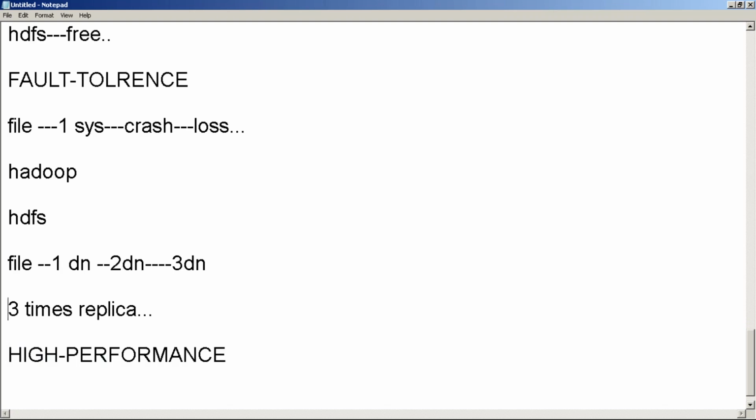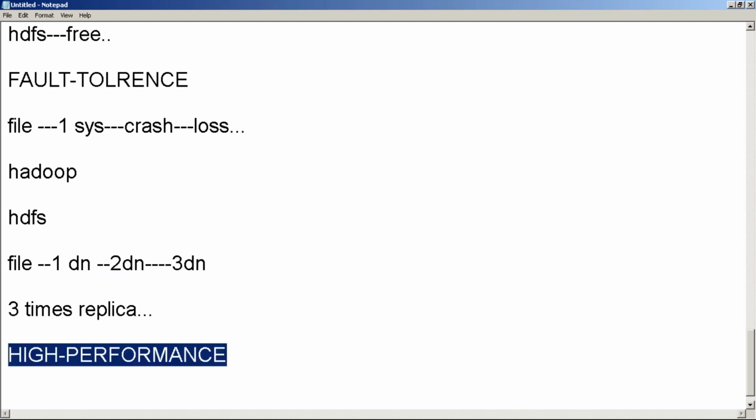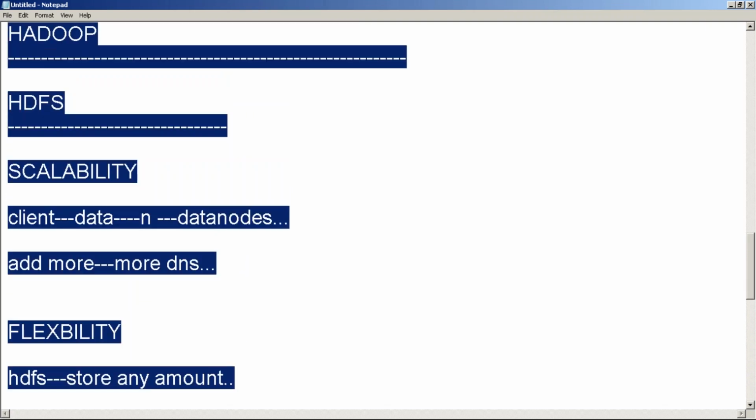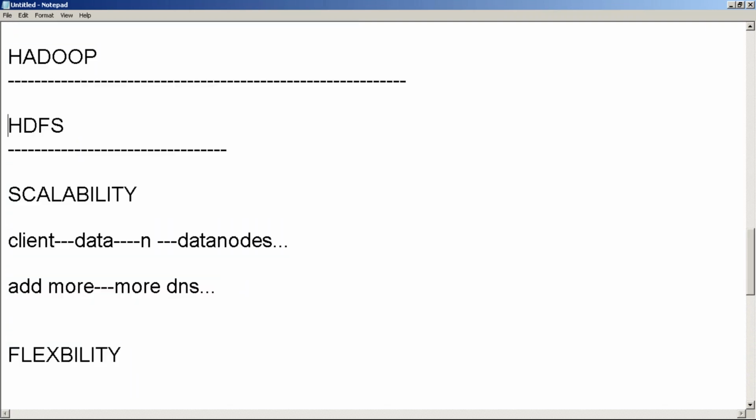High performance. Suppose I'm running my job on one data node. If my node fails, my job will not stop. My job will automatically jump to the second node we have. So that's called high performance. So these are all the 5 characteristics. We can say Hadoop is the best solution to handle big data. In this, HDFS is the best solution to store your big data.